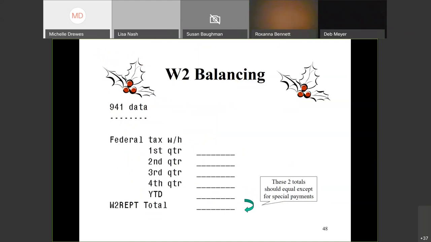And here's an example of your 941. You'll have your first, second, third, and fourth quarter, and then the year-to-date and the W-2 report total. These two totals should equal, except for any special payments that you might have had.